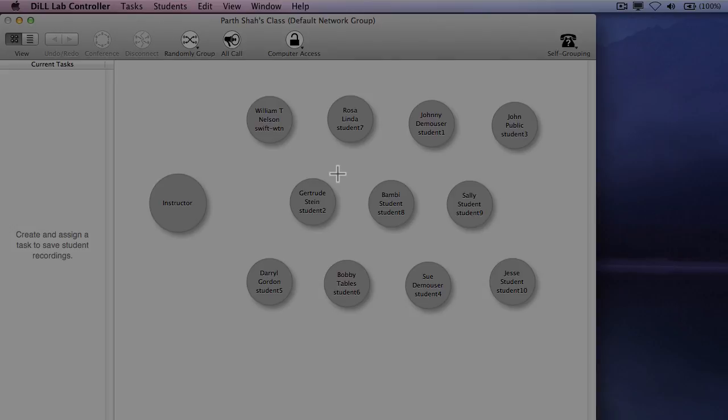Before the days of DiLL, testing students was a time-consuming chore. The instructor would have to call each student out and test that student individually. This process could take more than one class period. That doesn't sound fun. For this reason, many instructors would only test their students every couple months.